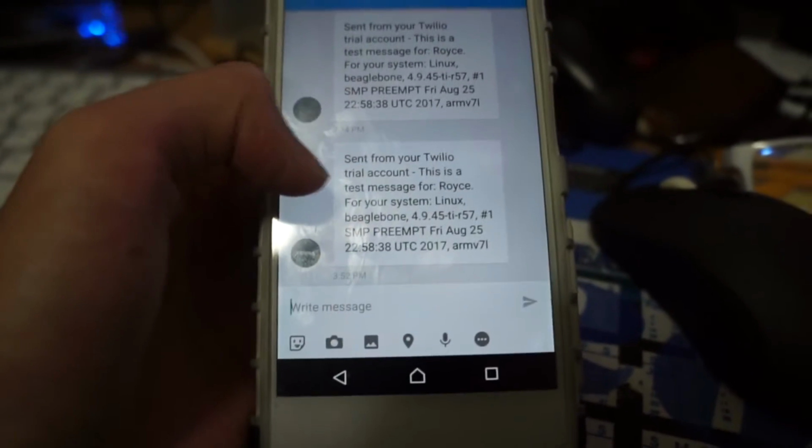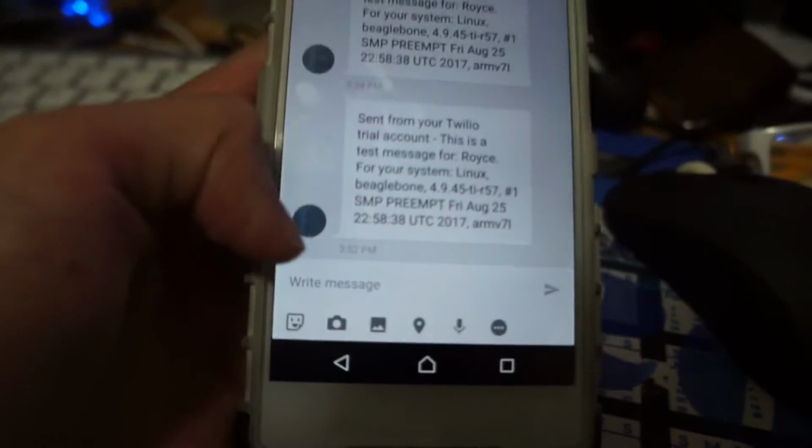So this is a test message for Royce for your system in Linux, and that's recent, 3:52 p.m., and it's only 3:59 p.m. My computer is 5 minutes ahead.